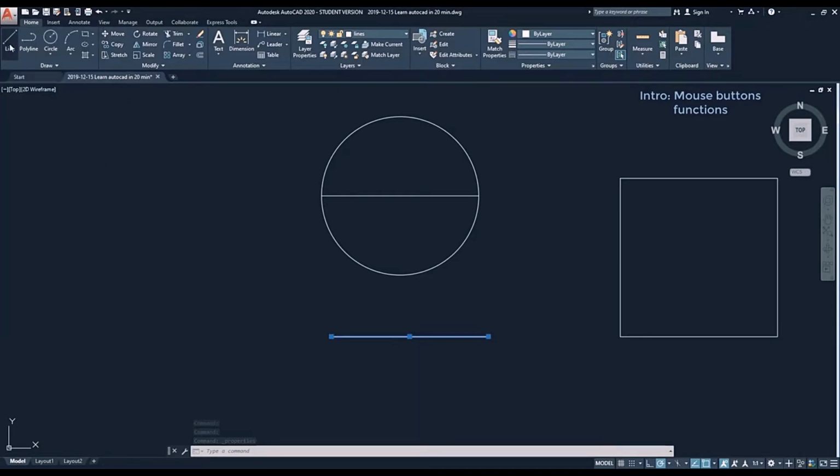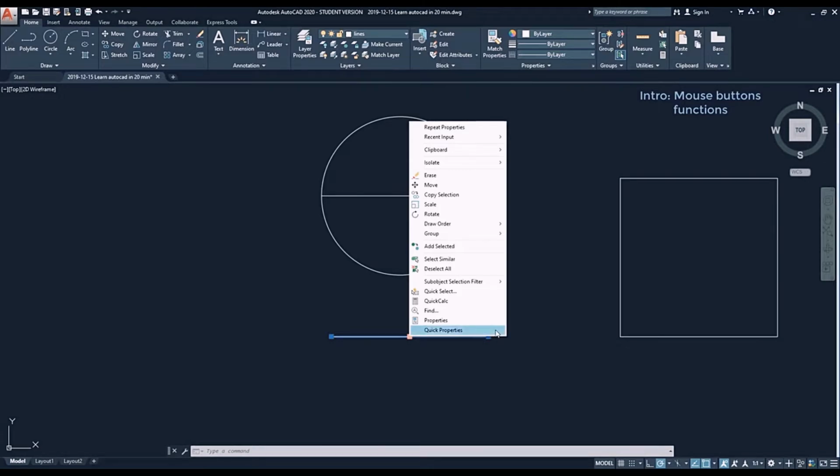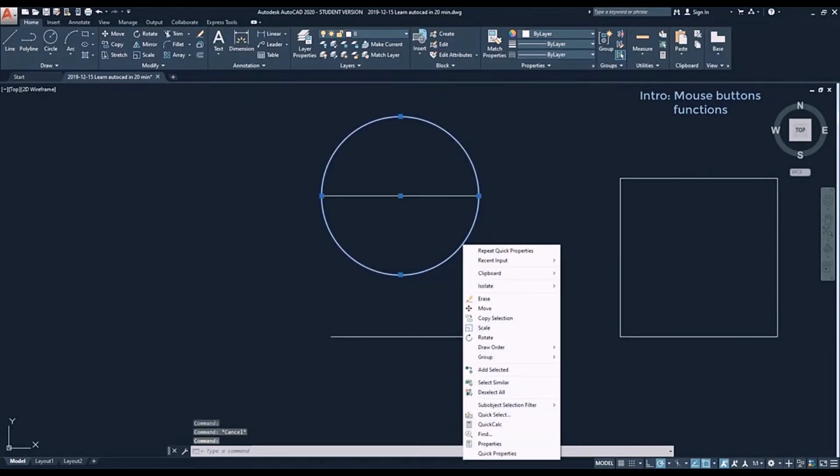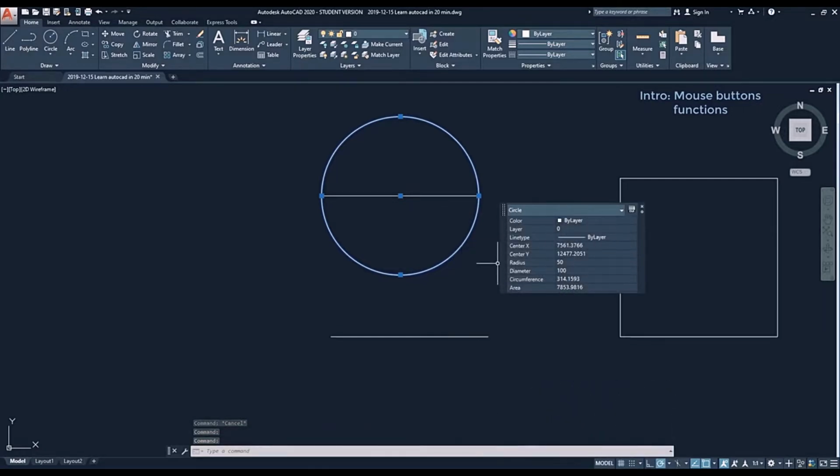However, there is a compact version of properties, Quick Properties, which contains the most important features. For this line, you can see the object type, line, color, layer, line type, and length. By the way, in the quick properties of this circle, some of the topics didn't pop up for the line, as they are more relevant for circles, like the diameter, radius, or area.